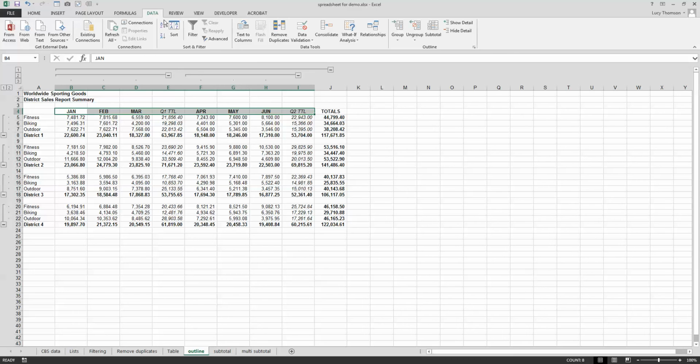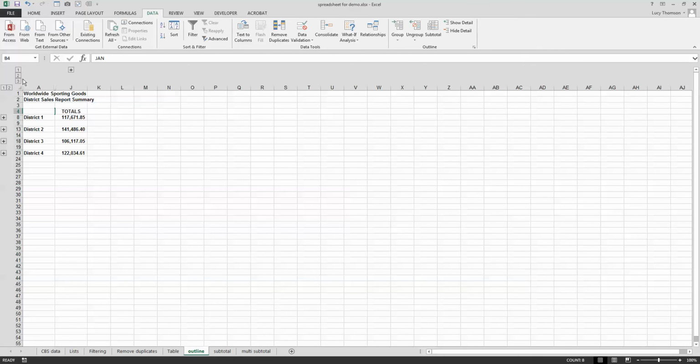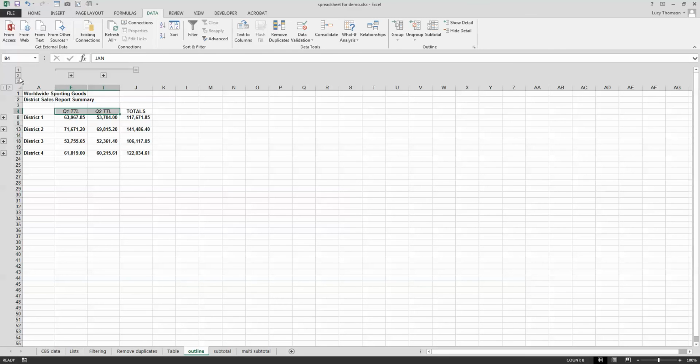So why is this useful? You'll see here I've now got this 1, 2, 3 and 1, 2. So if I click on 1 at the top here, you see it just goes straight to my totals. And if I click 1 here, I can now see, so I could give this as a report to somebody that they can drill down into. So they can see that headline information, but if they want to see more, they can say, well, I want to see level 2. Oh, that's what happened in quarter 1 and quarter 2.